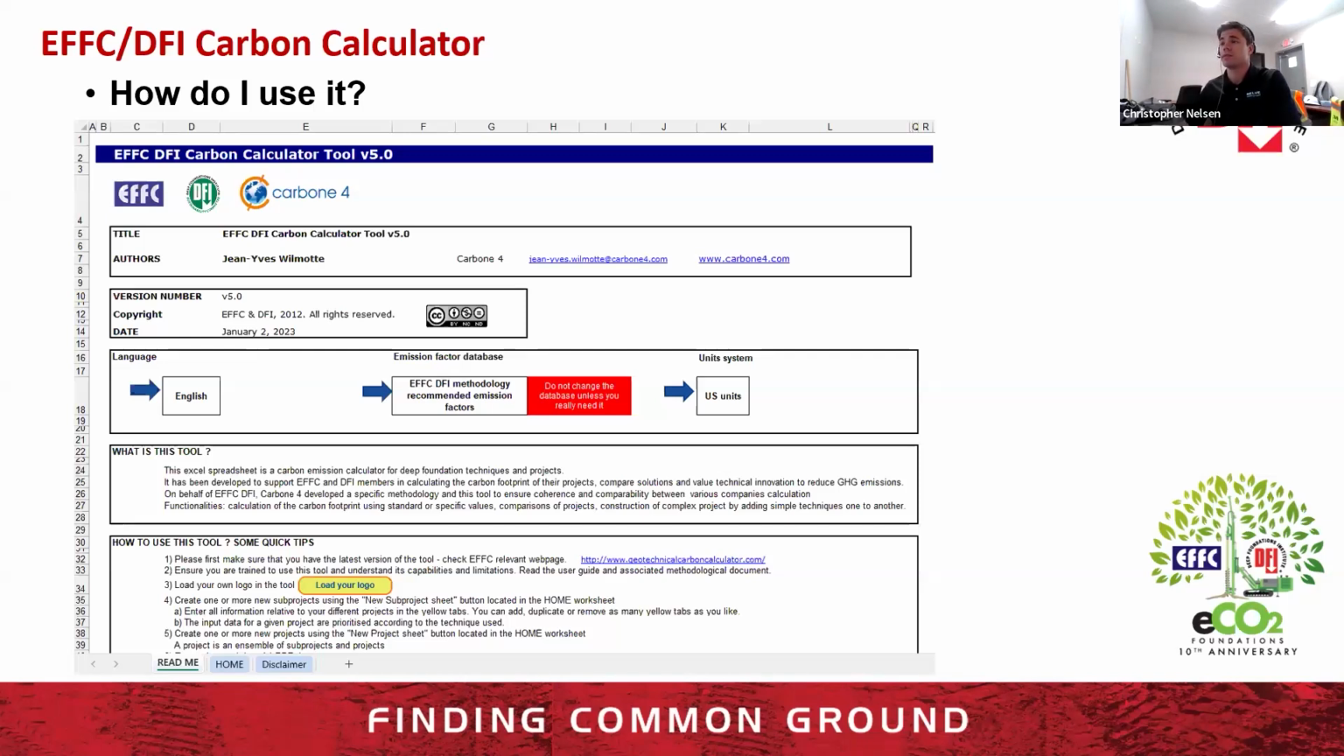And one thing that I'll mention before we dive in is that this is a macro-enabled workbook. So if your firm or company or IT department has restrictions on using macros, you might need to talk to them about enabling them for this particular spreadsheet. But it really does allow the tool to act in a dynamic way.